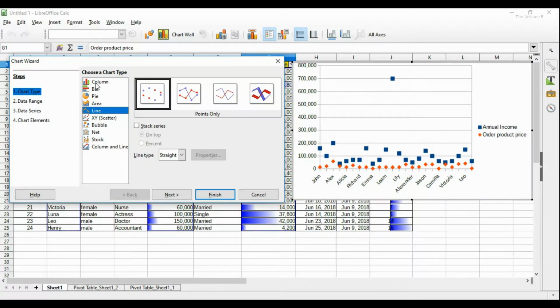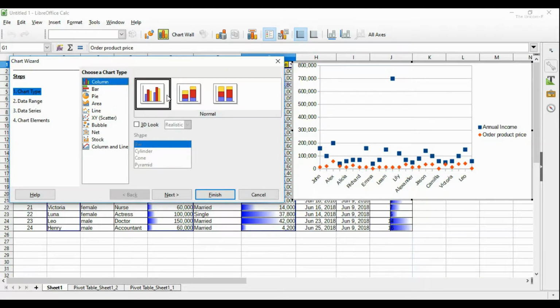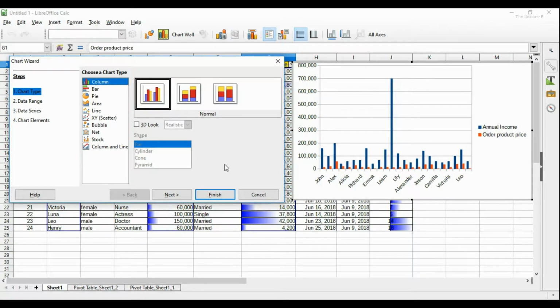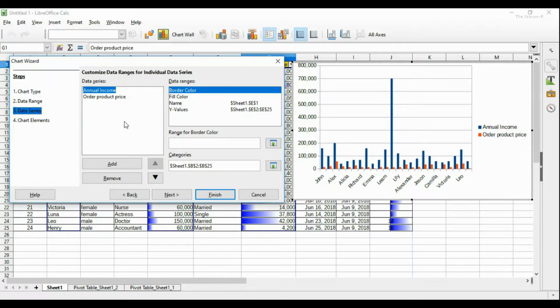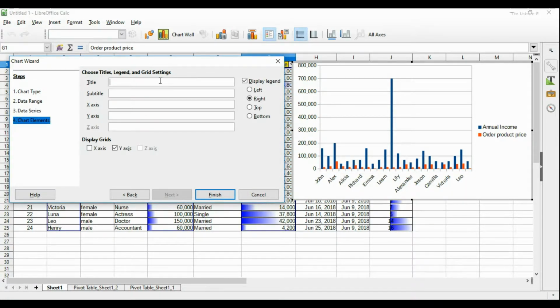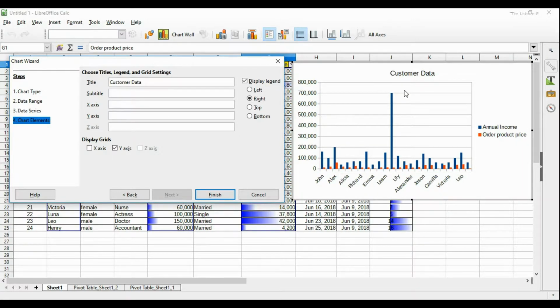Okay, in this case I will choose the column chart, the normal one. On the data range I will change nothing. Data series I will change nothing also. For the chart element I will just put the title as customer data. You will see here that the customer data appears on the right hand side already. And on the x-axis here, you will see this is the name of the customer.